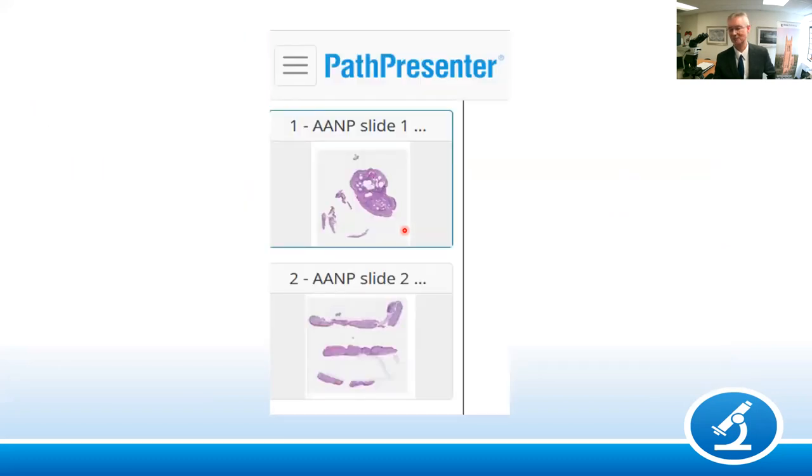Okay, this was a reminder for me to show path presenter, but let's move on for the moment. Slide number one is the cystic compound melanocytic nevus, and slide two is a slide of hereditary benign intraepithelial dyskeratosis.